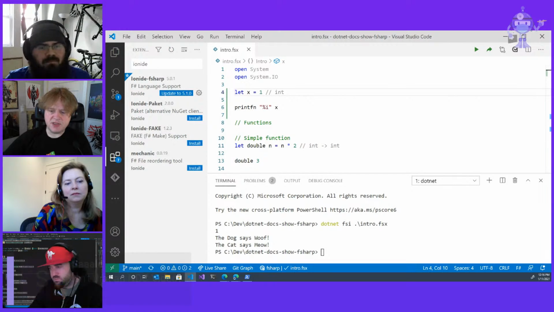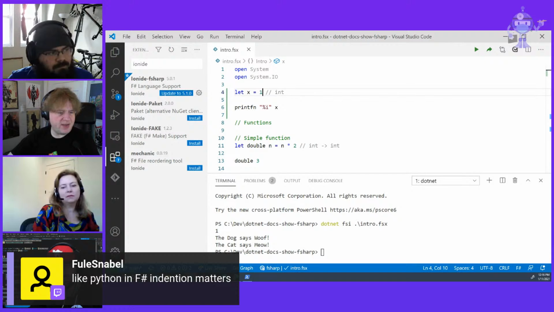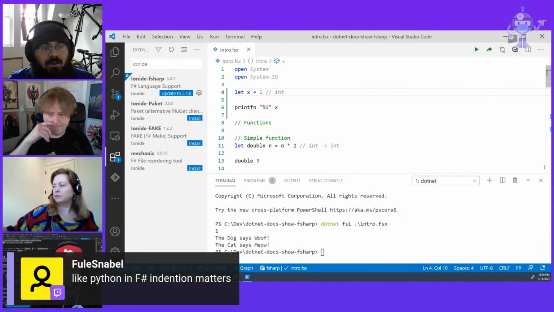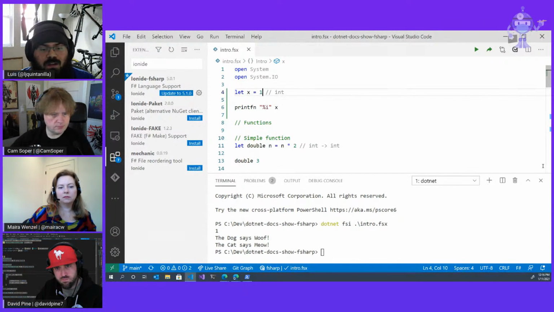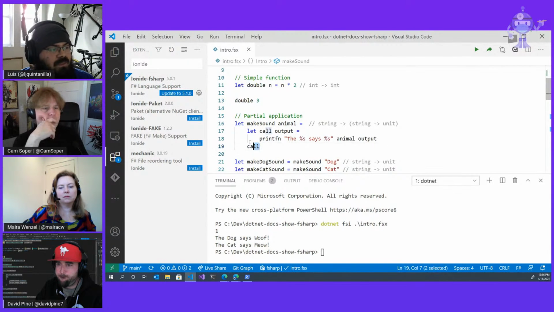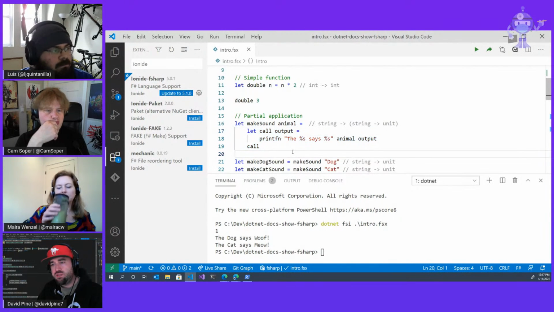I have something that just came up in the chat. Our good friend here, Fuel Snable, points out that indentation matters in F#. Tell me more about that. Yep. So again, there are no curly braces, so you need some way to reason about what the scope is and where a certain expression starts and another ends. You'll see a little later, it's kind of white space delimited, where you just indent, and that's how you tell it, hey, here's where the next scope starts. That's a really interesting thing too.